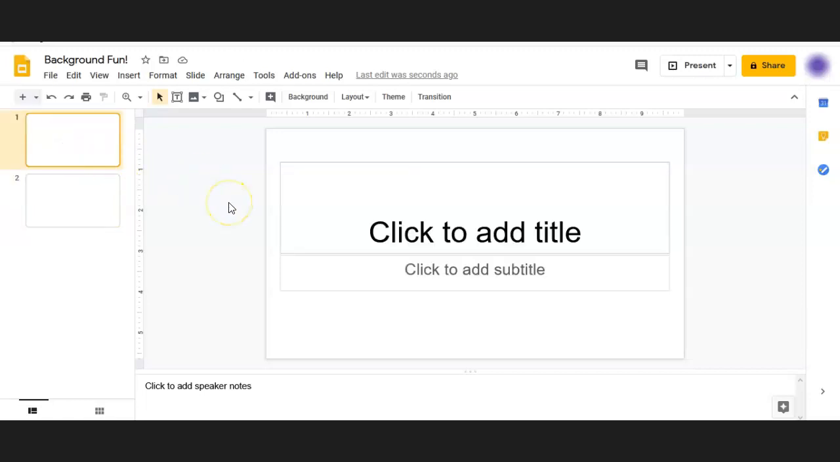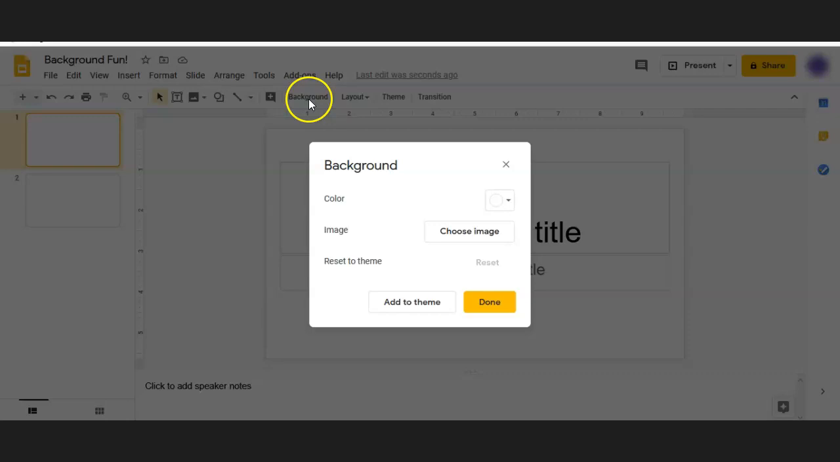Okay, so you want to have a little fun with your background. Here are some great ways to do it. Fast explanation. Okay, so obviously we're going to click background up here.